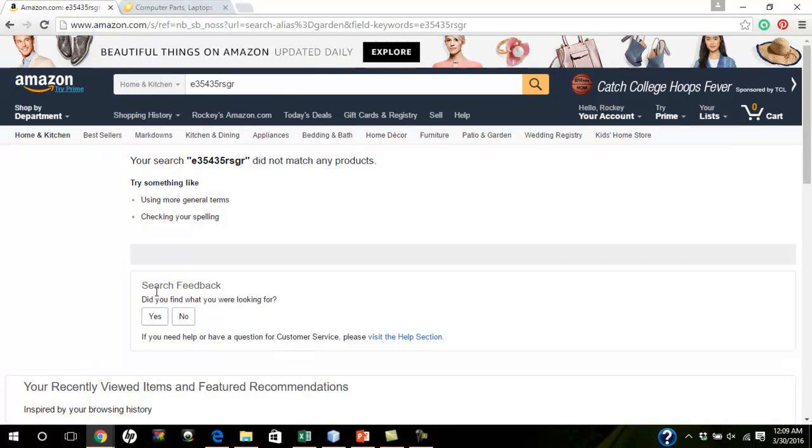And it provides search feedback: did you find what you were looking for? And you could continue again. So it brings in a lot of informative feedback.